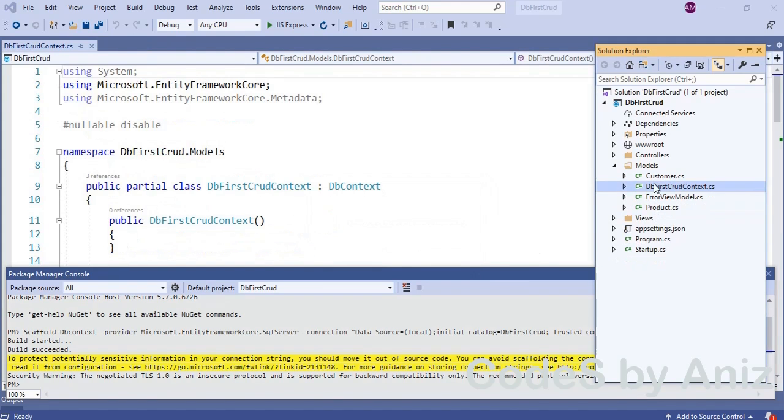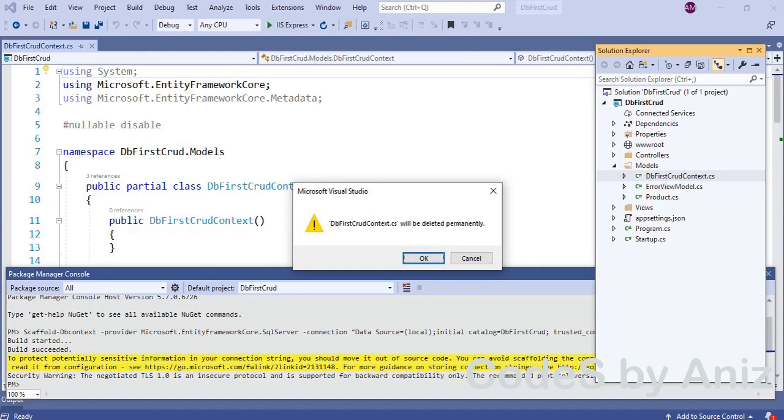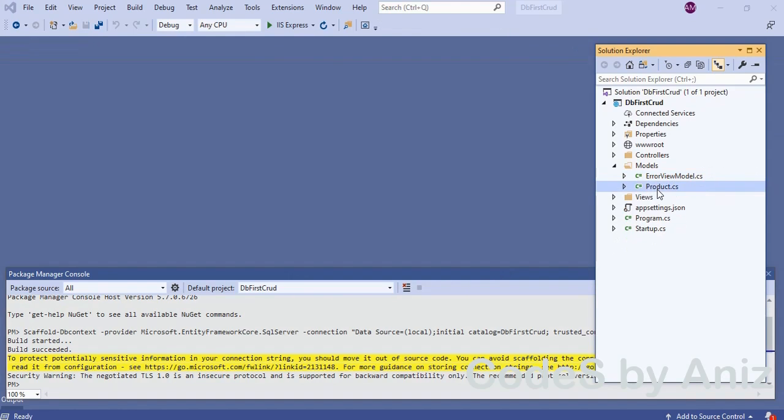Actually, still our approach has drawbacks. We should not keep models and DBContext file in the same directory. So we will delete all the models and DBContext file and we will scaffold again. Don't get bored by seeing the same command again and again, because the command Scaffold-DbContext is very important if you are going to do a project in database first approach. So make sure you understand this command completely.